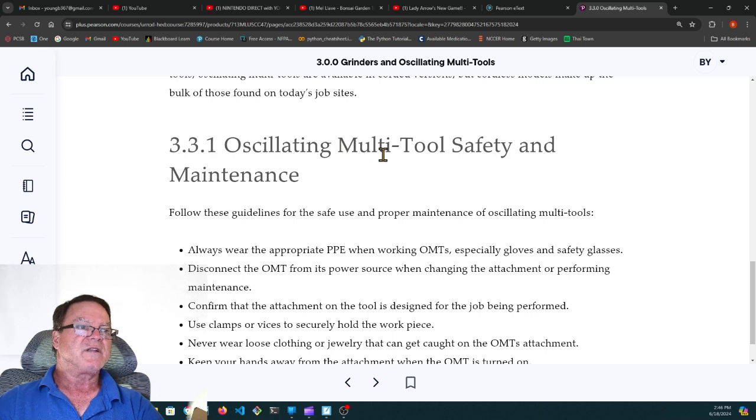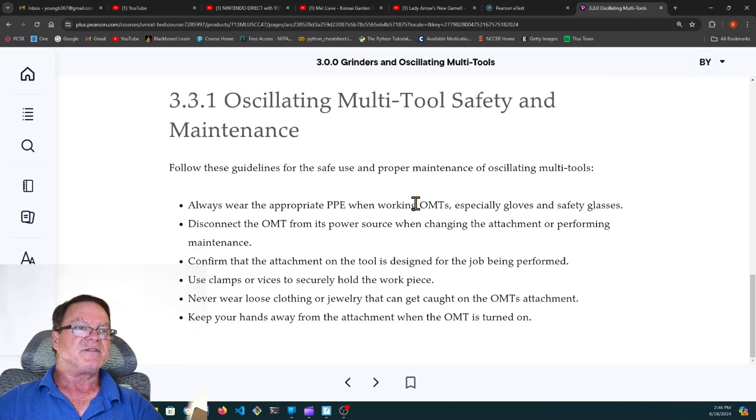3.3.1 Oscillating Multi-Tool Safety and Maintenance. Always wear the appropriate personal protective equipment when working with oscillating multi-tools, especially gloves and safety glasses. Disconnect the oscillating multi-tool from its power source when changing the attachment or performing maintenance. Confirm that the attachment on the tool is designed for the job being performed.